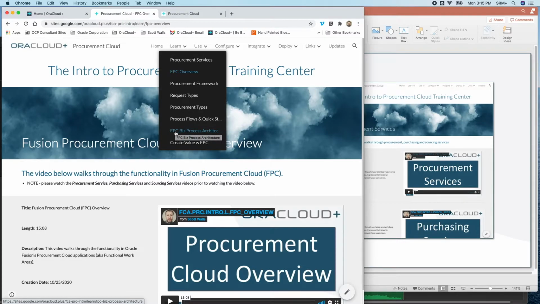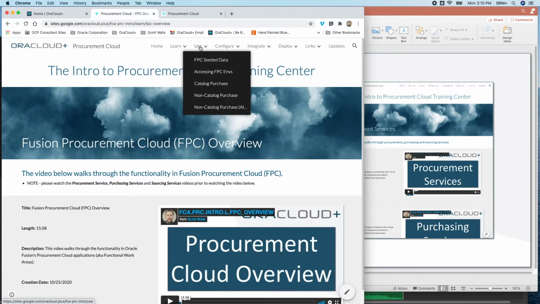Then there's the big FPC business process architecture. So all of the different transactions and how they fit together on swim lane flows within Visio within Fusion Procurement Cloud. There's an entire video and it walks through all of those. And then lastly, a how-to-create video within FPC. So those are the learn topics, or teaching you what something does.